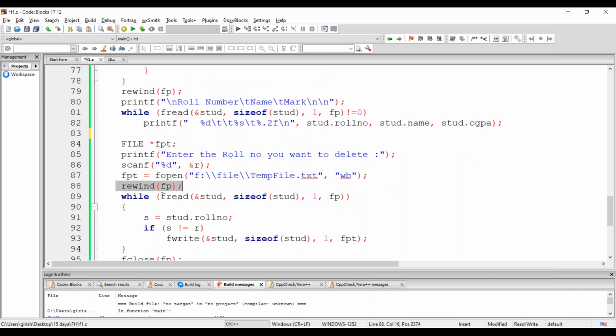While fread(&student, sizeof(student), 1, fp). What does it do? It reads one record from the file, the original file. What is the original file? Student.txt. So it has read the first record. That first record's roll number is captured in a variable called s, which is declared right at the top.